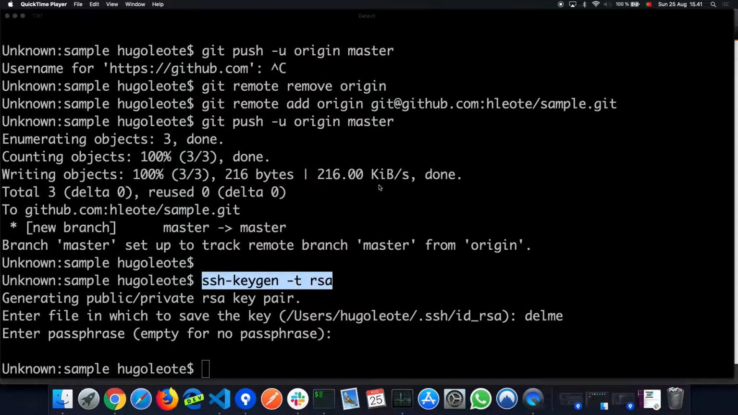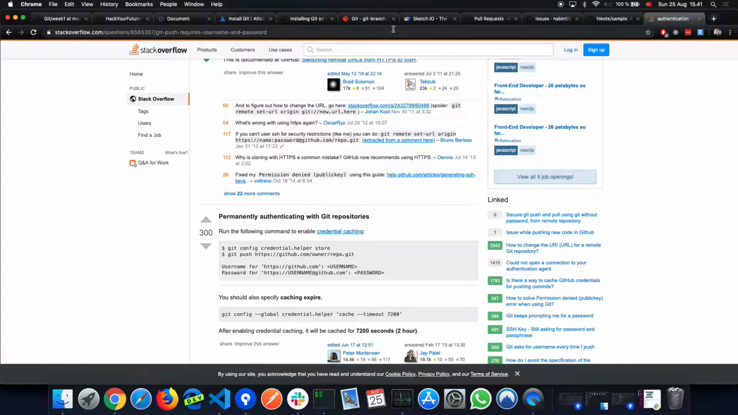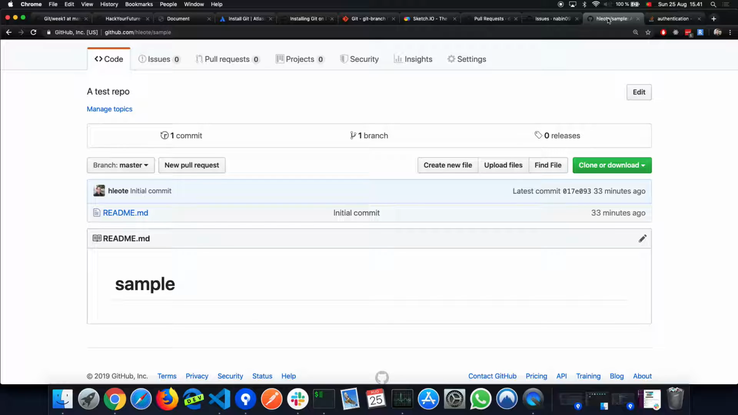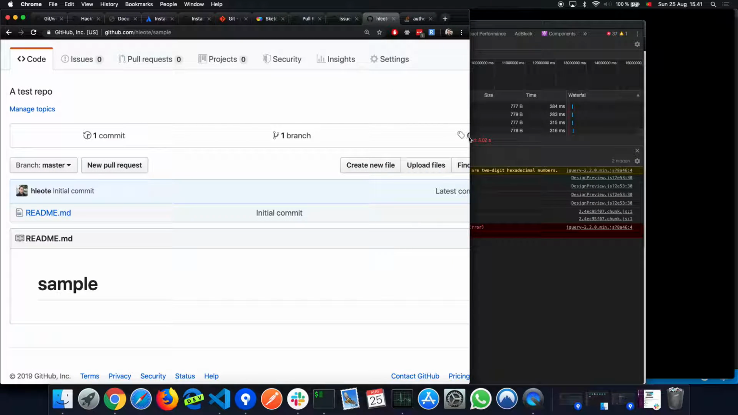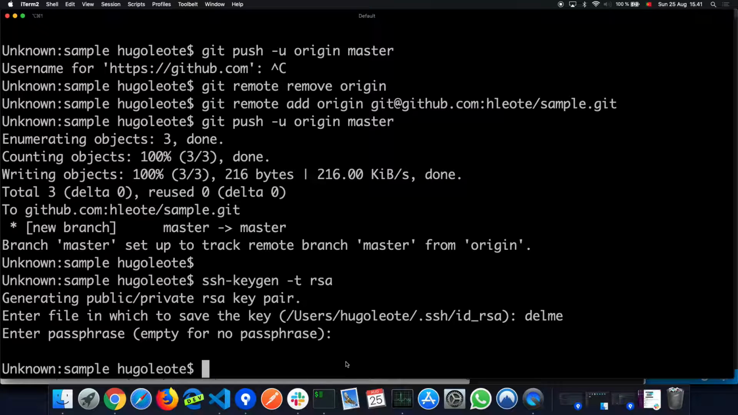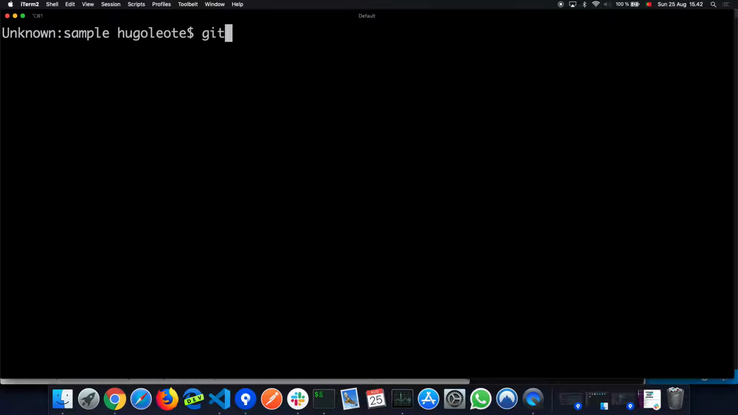So now you all have hopefully configured that. Now theoretically we should be able to push. So if you guys now try to run git push -u origin master and press enter, then hopefully it should actually push stuff.